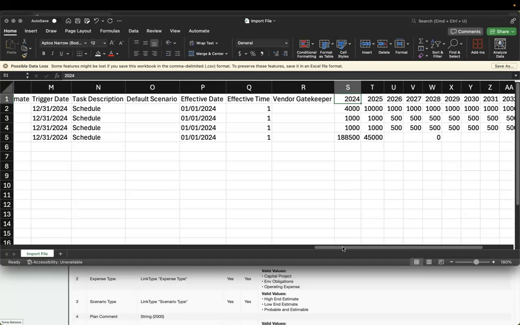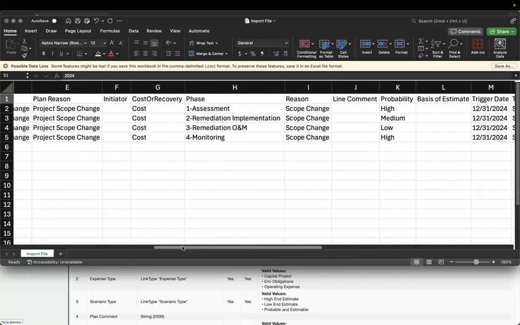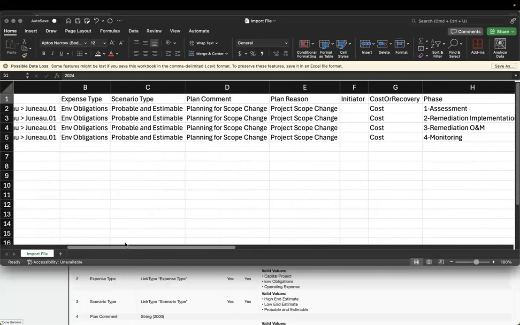I'm going to talk about some of the rows that made it unique. I want to talk about some of the rows that have the same data on every row. If I look at my expense type, scenario type, plan comment, plan reason, initiator, cost or recovery, these rows should be the same for every row in your plan. That also includes what we're going to see later here in the effective date and the effective time. It must have the same value for all the rows in a single plan.